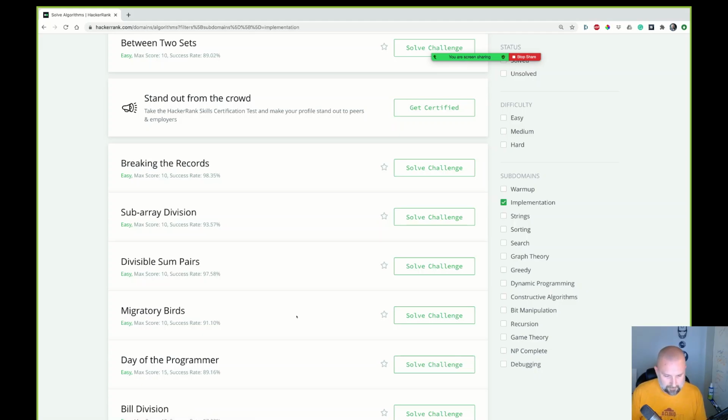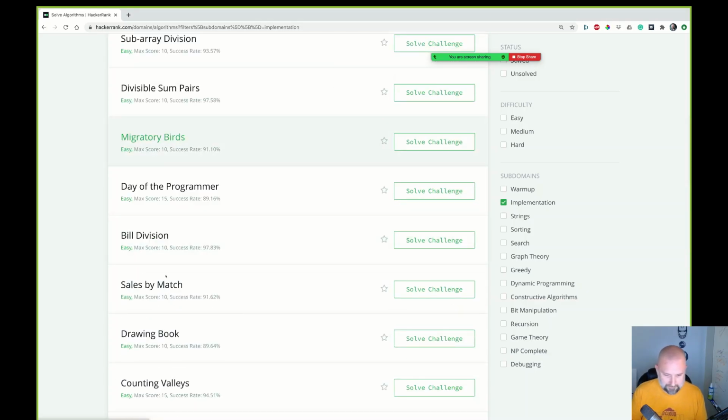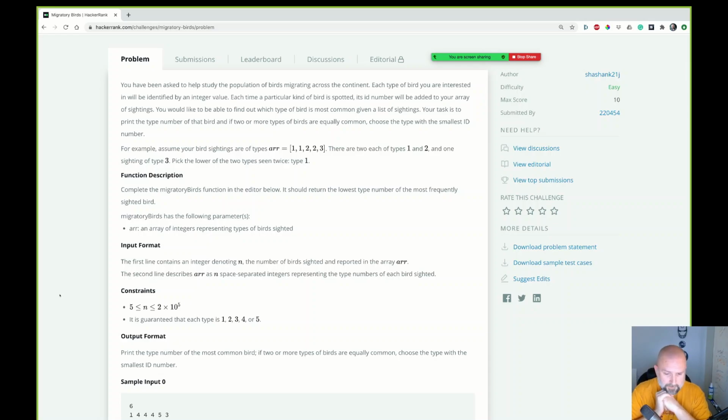Implementation. Migratory birds, that sounds fun. Watch it be the same kind of problem. You have been asked to help study the population of birds migrating across the continent. Each type of bird you are interested in will be identified by an integer value. Each time a particular kind of bird is spotted, its ID number will be added to your array of sightings. You would like to find out which type of bird is most common, given a list of sightings. Your task is to print the number of that bird, and if 2 or more types of birds are equally common, choose the type with the smallest ID number. Example: assume your bird sightings are of types array 1, 1, 2, 2, 3. There are 2 each of types 1 and 2, and 1 sighting of 3. Picking the lower of the 2 types is type 1.